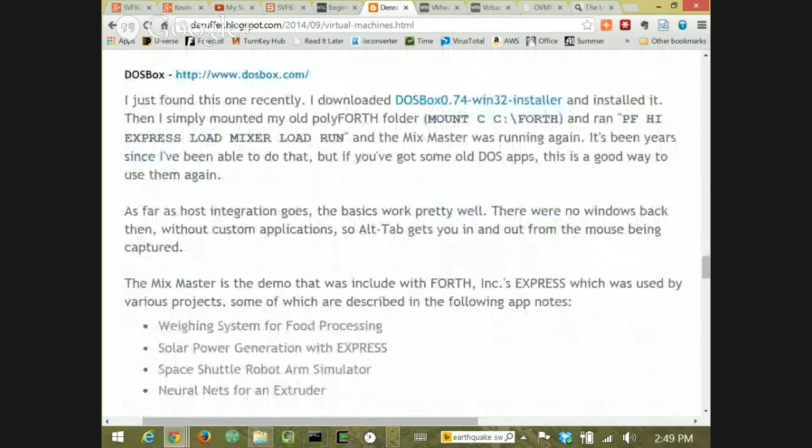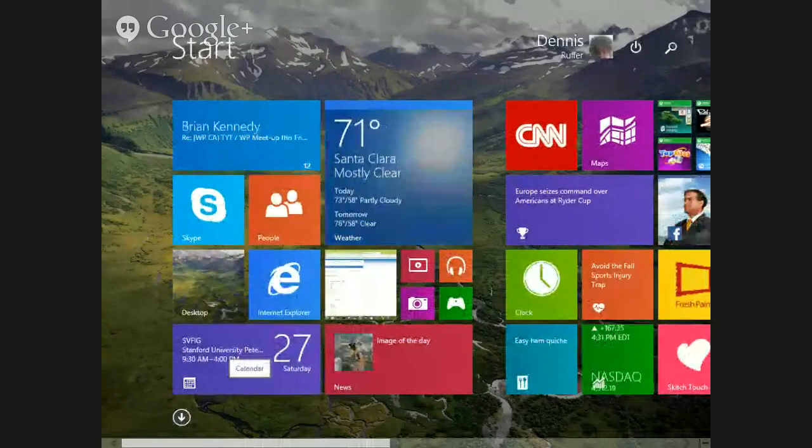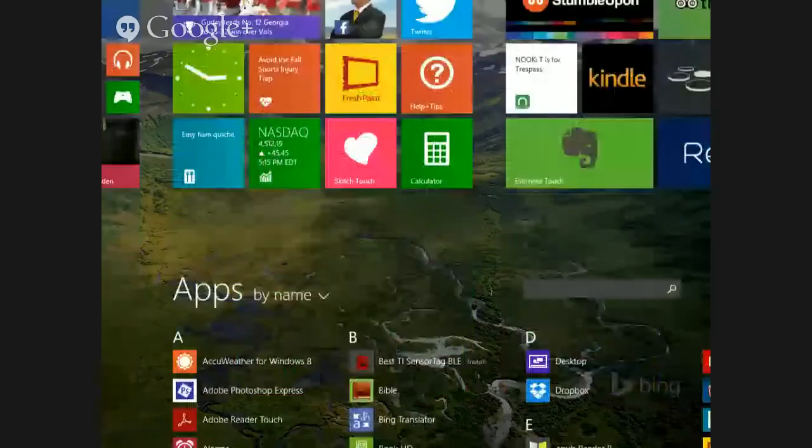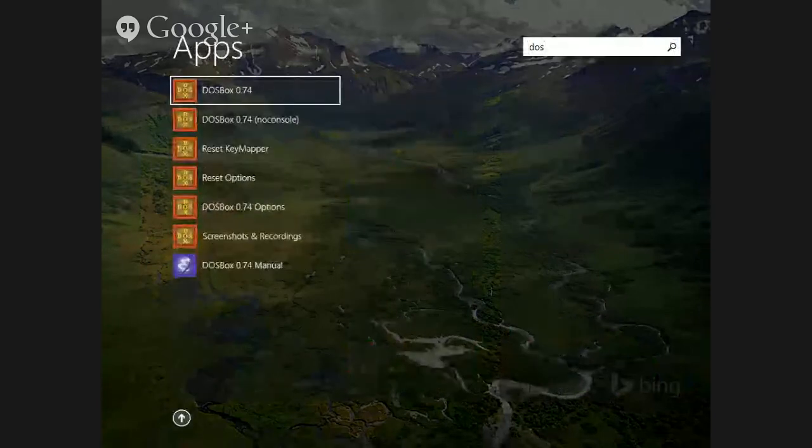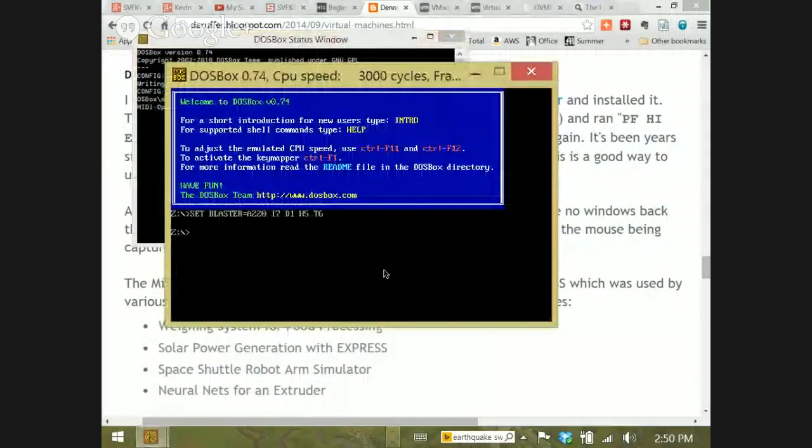Yeah. This next one, I just found fairly recently, within the last couple years. I think people remember that I once worked on Polyforth's Express, and have talked about Express from time to time. And I've always been unable to run it on a modern PC.